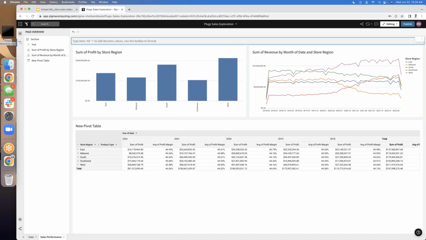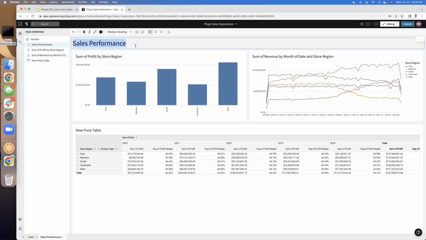And then from here, we can start adding some description. So this is our sales performance dashboard. This is step 4.1.6 if you're following along. Let's go ahead and type in sales performance. Right now we're on medium paragraph. Let's go ahead and make that a medium heading. So now everyone knows it's our sales performance dashboard.